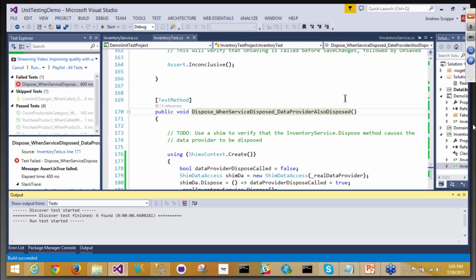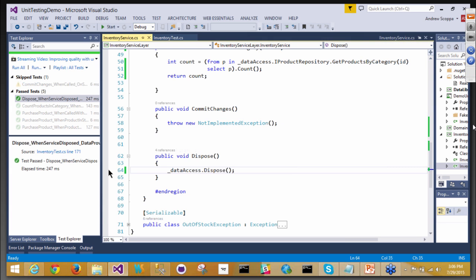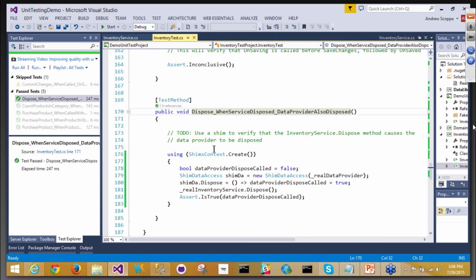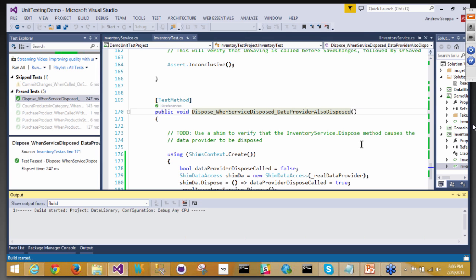So the test is running again. And it worked this time. Okay, good. So let's go ahead and set a breakpoint here. Just want to show you what happens. You might find this interesting. And I'm going to choose debug tests.